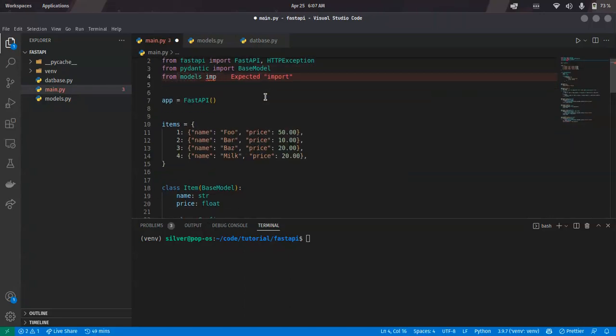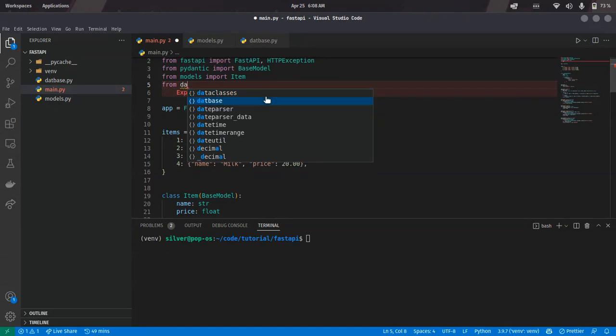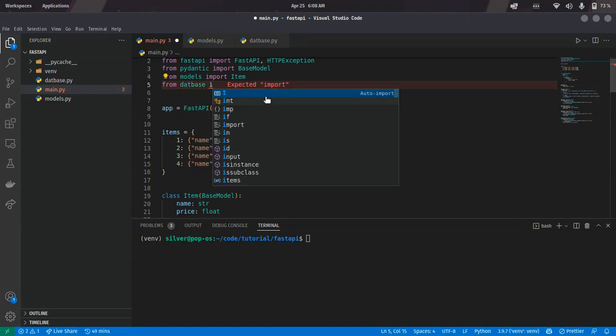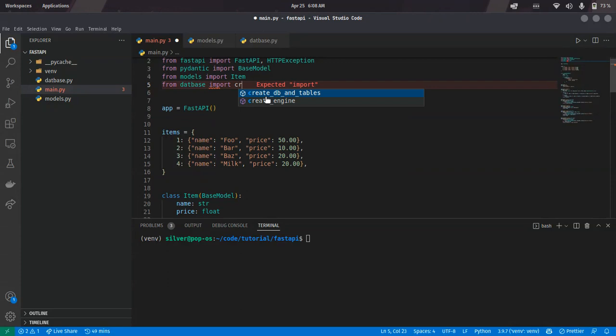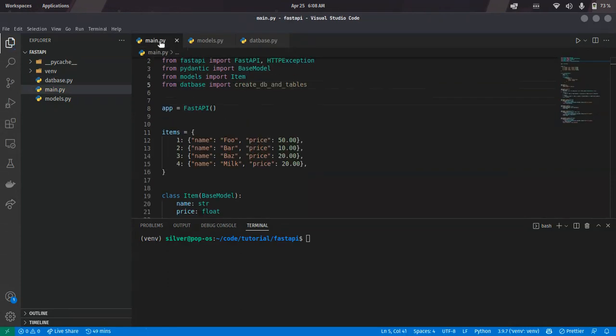So what have I done? Import item like this. It's important you import the item before you try to create the table. So now we are going to import create DB and tables from database. Let's say from database import create DB and tables. This utility function we are done in this place now.